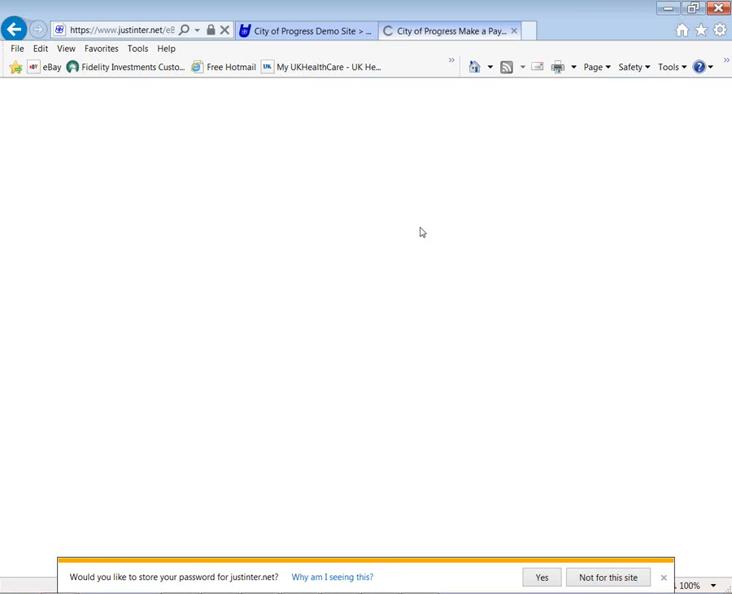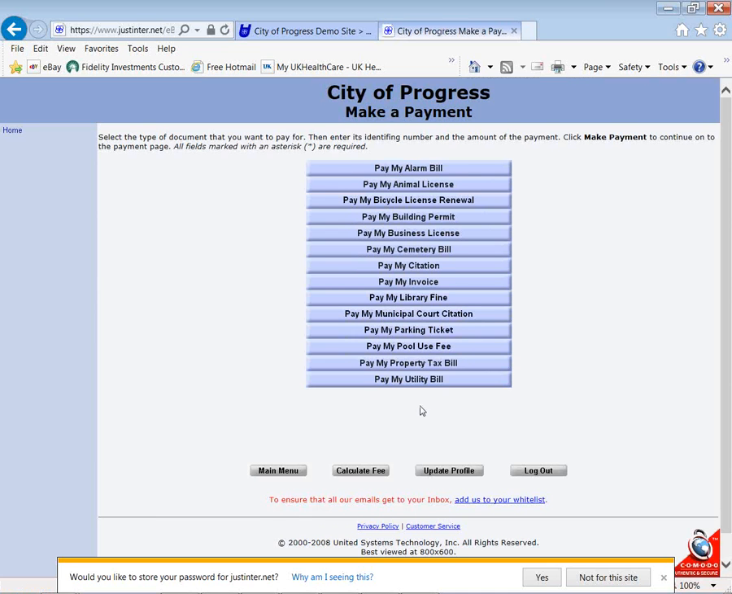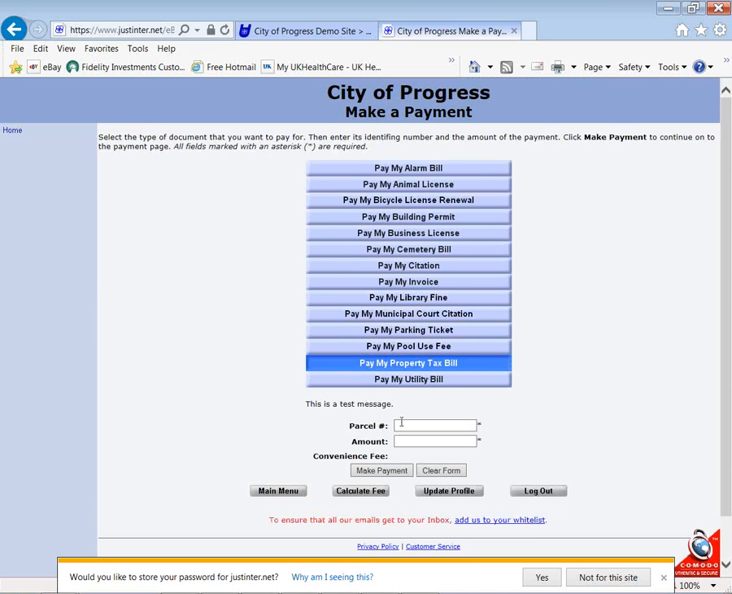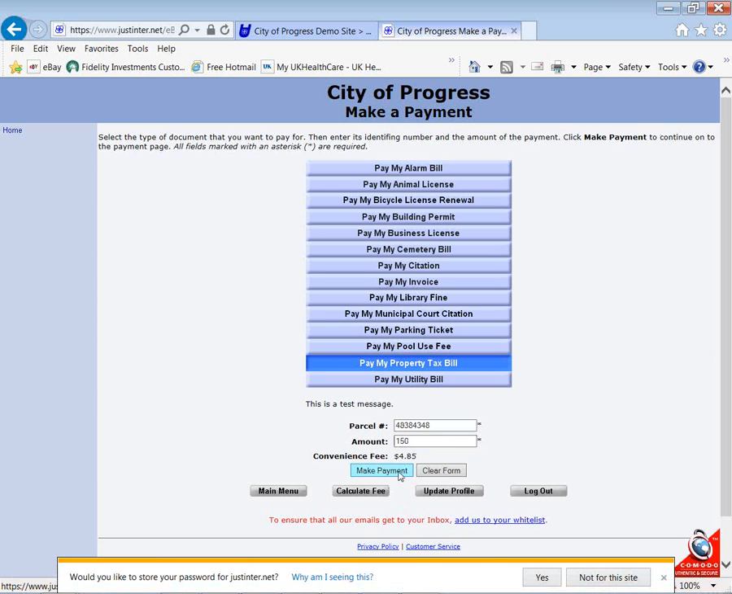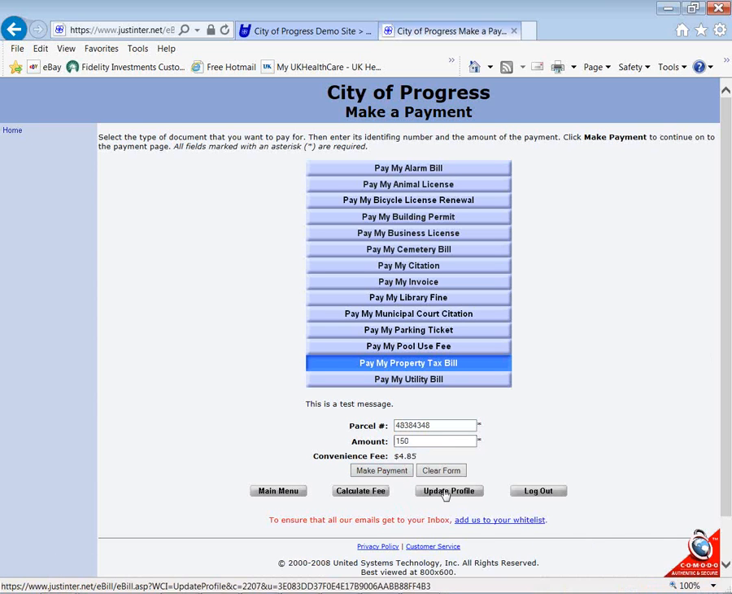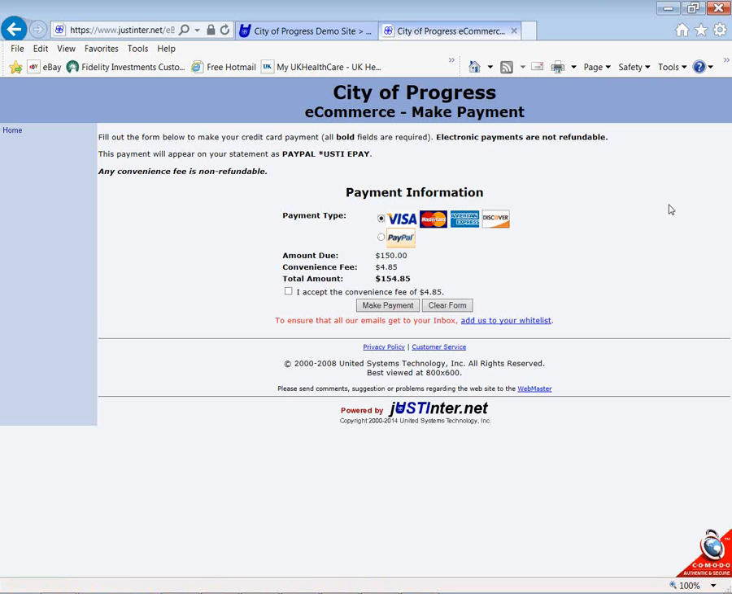So I'm going to go in and log in, and if I want to, let's say, pay my tax bill, all I have to do is enter in the parcel ID, and in this scenario I'm going to say it's $150. So your customers are able to use credit cards. It's going to calculate a convenience fee, and your customers can use any card. Your organization collects 100%. The customers pay the convenience fee. It's calculated at 3% plus 35 cents.